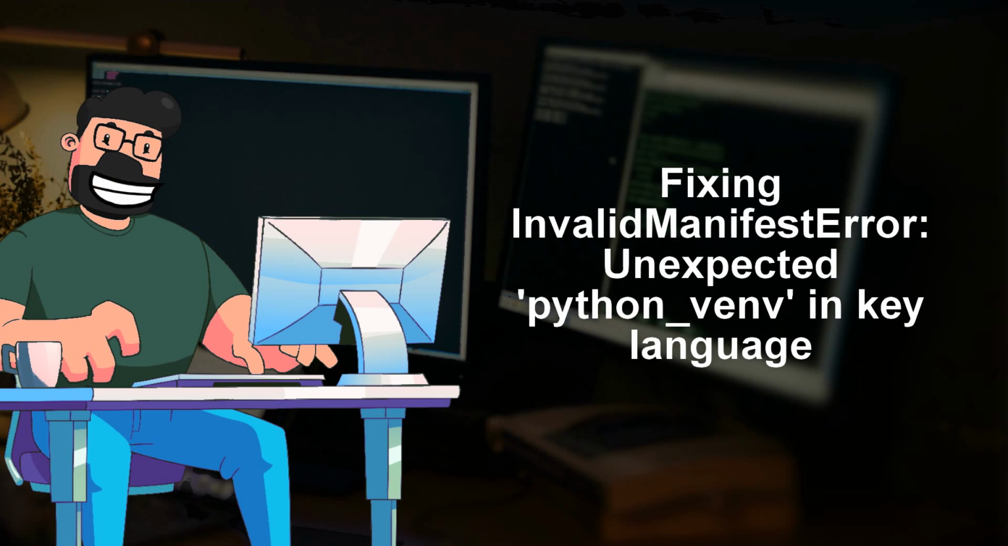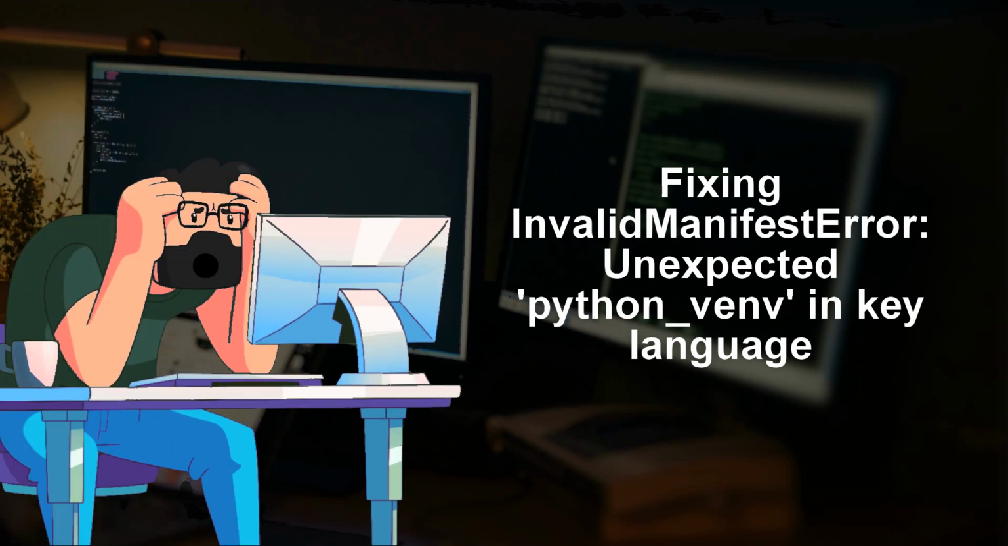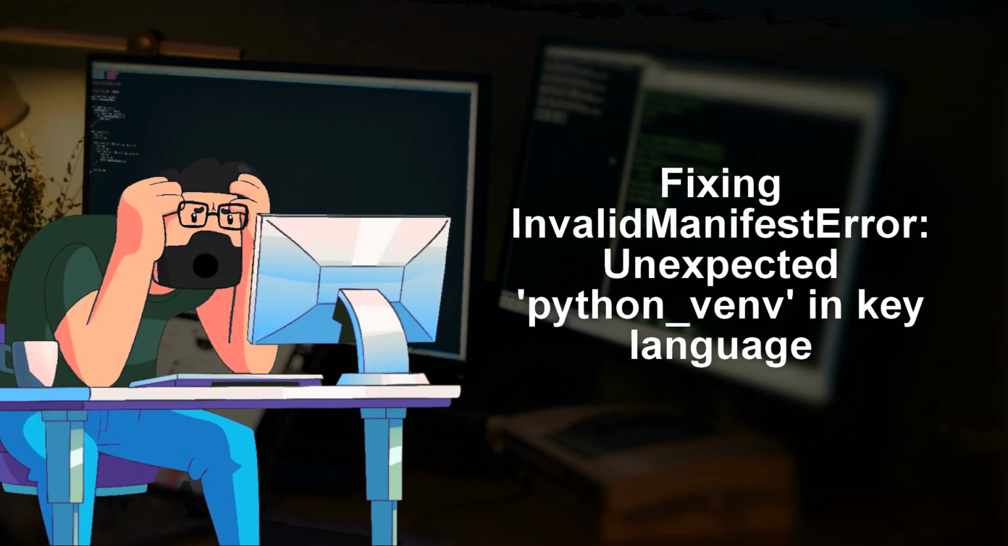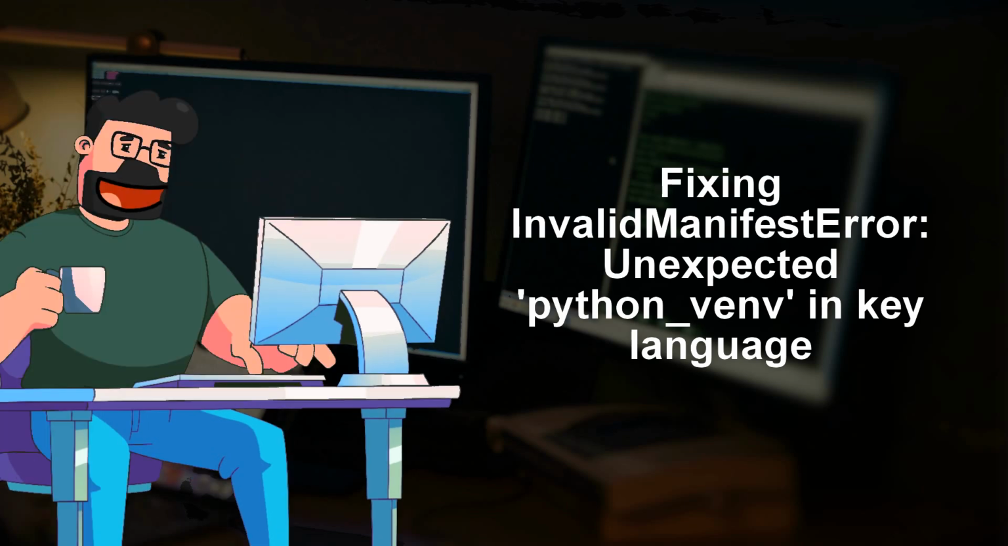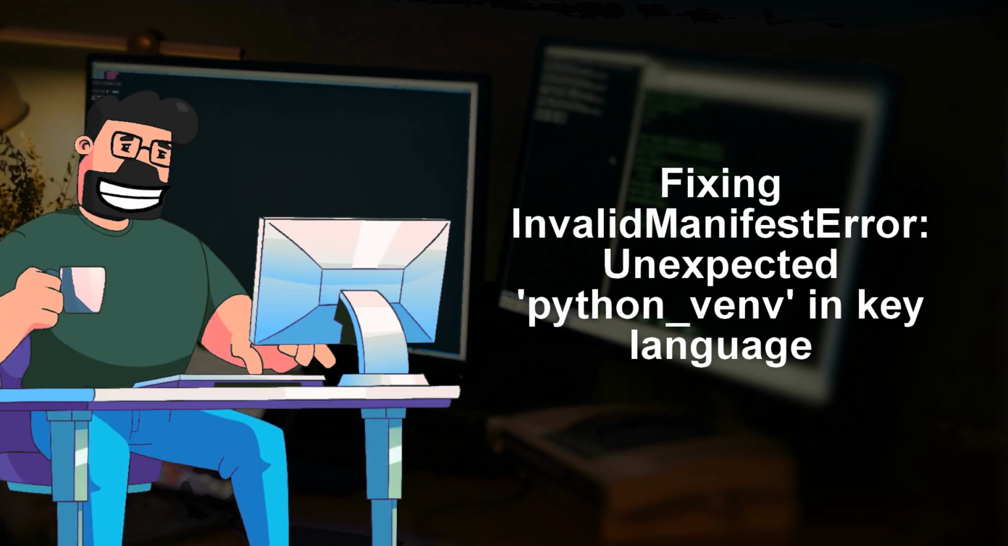In the solution provided, we learn that the error stems from the removal of support for language Python_venv in pre-commit 4.0.0. The good news is that language Python_venv is just an alias for language Python, so the fix is straightforward. By updating your configuration directly in .pre-commit-config.yaml with language Python, you can resolve this issue by running pre-commit migrate-config.